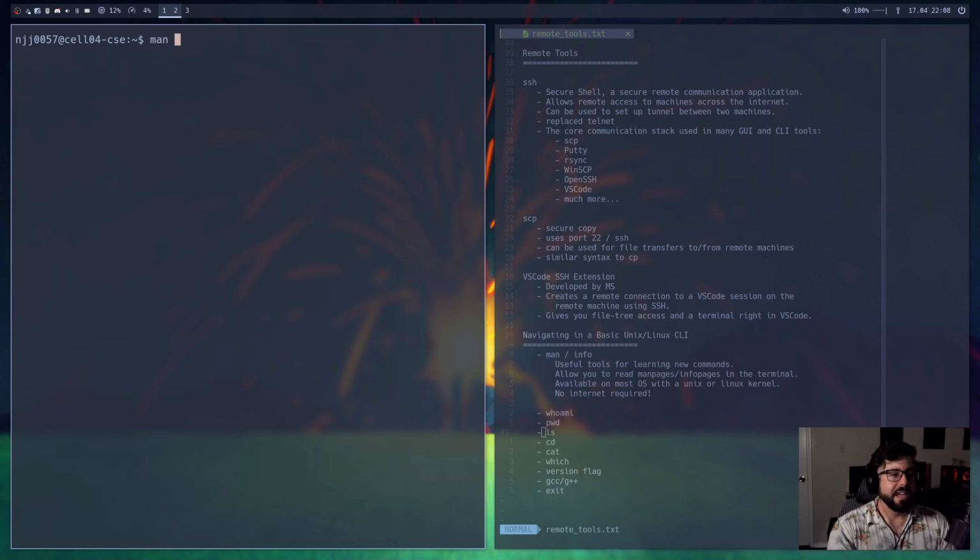So man gives you information about commonly used commands. Most built-in commands in an operating system will have some sort of man pages, they call them, or documentation basically that's written by the developers that can be used to learn how to use the command line program without having to go to the internet.